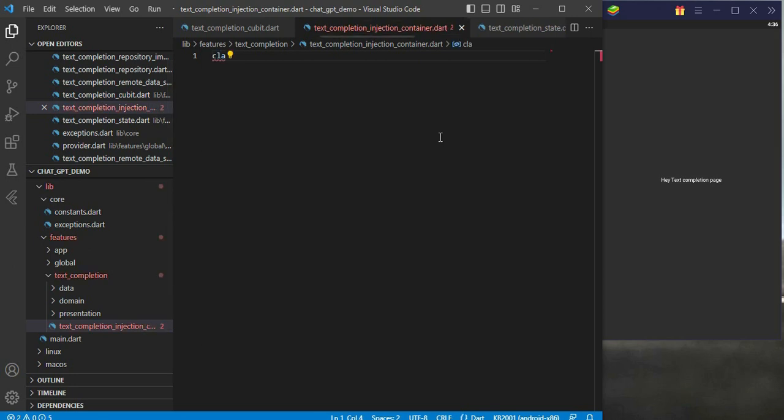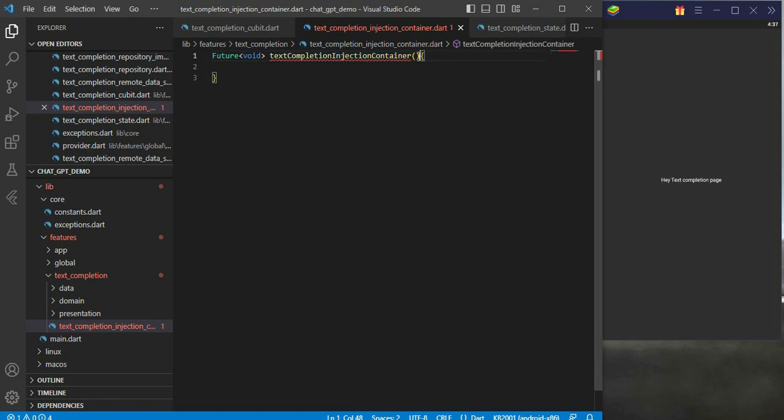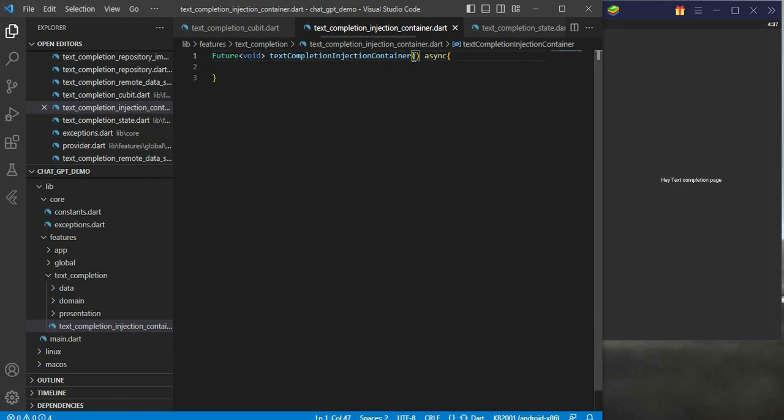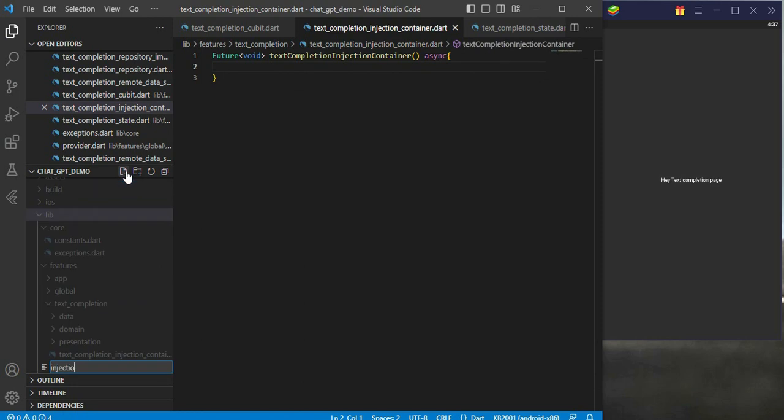So here we have a Future void in the method textCompletionInjectionContainer, and it should be async. And before adding some logic here, let's create the new file inside the lib folder for our injection and name it injection_container.dart.